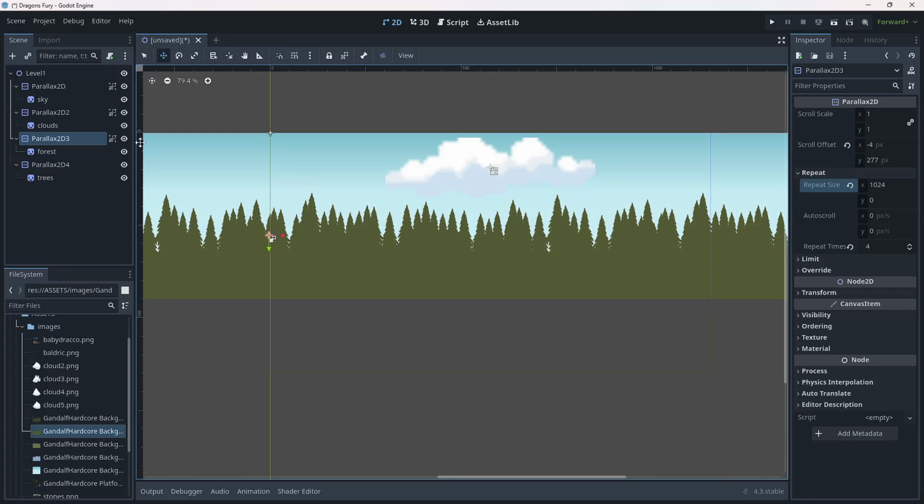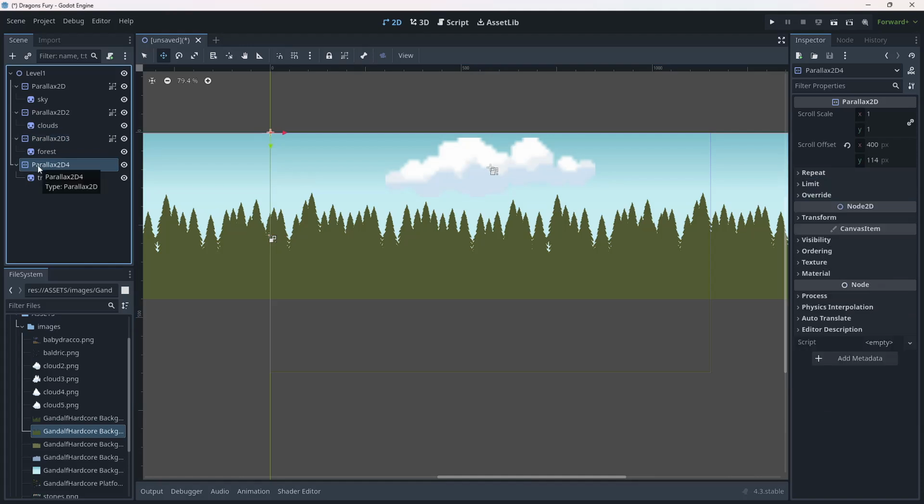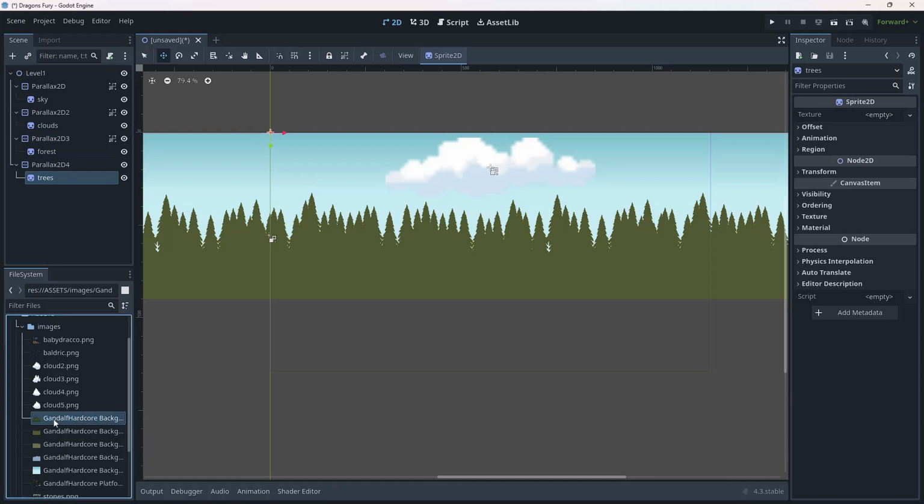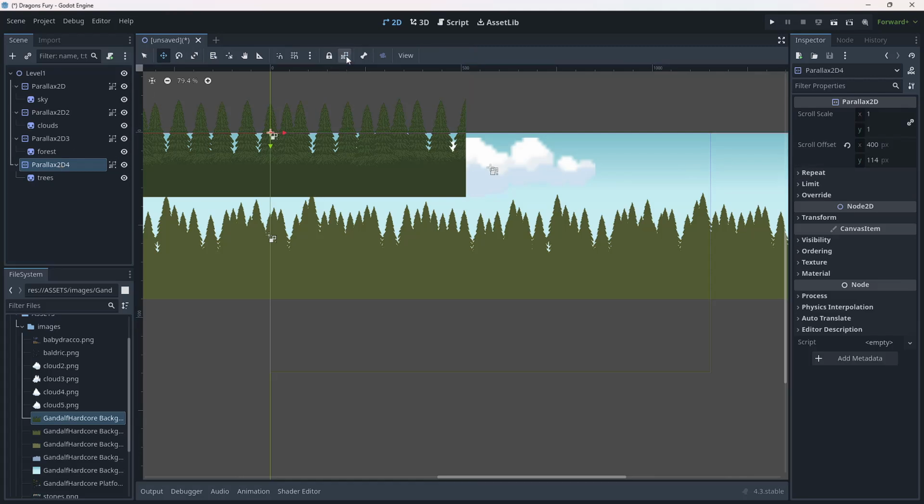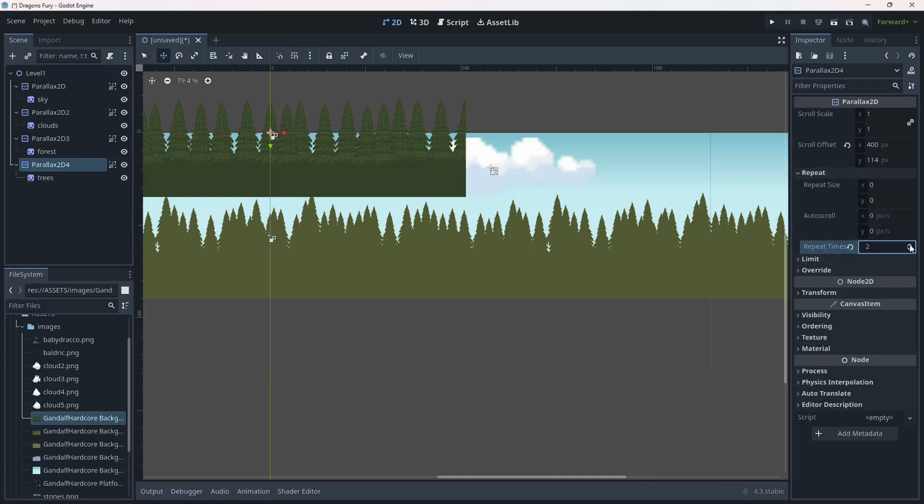That's pretty good there. Now I want to come down here to my next parallax, and that one's going to be trees, and that's this one. Okay, and now we're gonna go parallax, linked, and we're gonna go to repeat. Perfect. Okay.